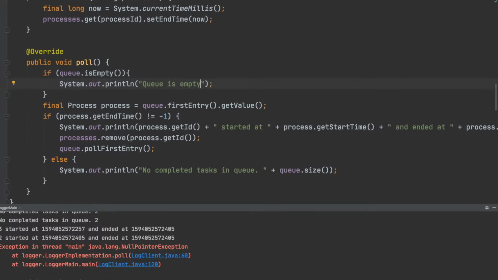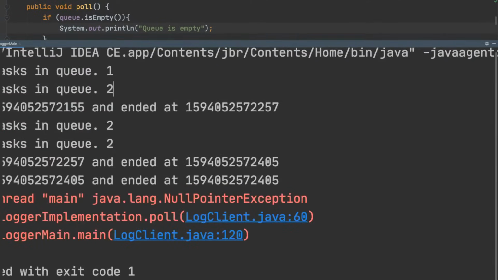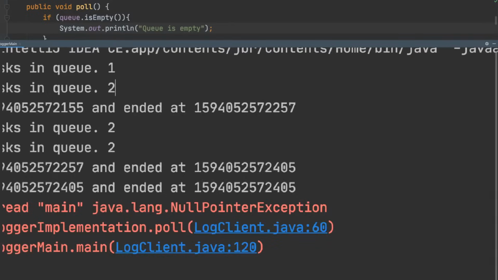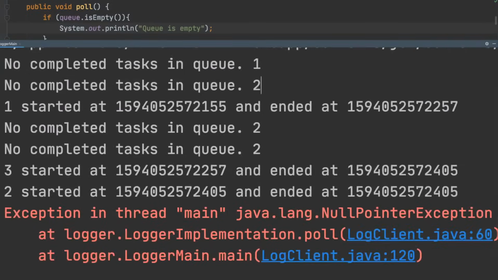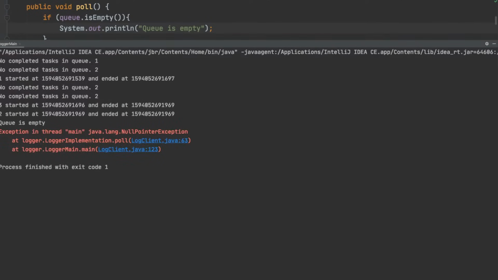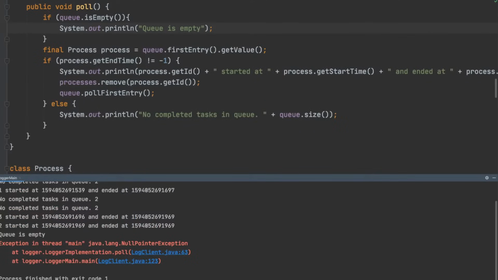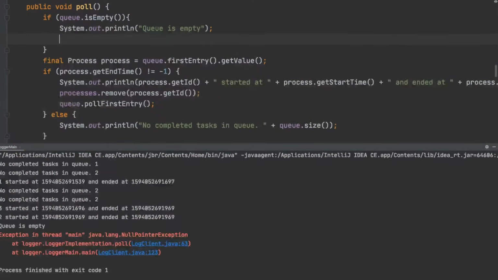I'll just make it a little clearer. Okay, queue is empty, and then it threw a null pointer exception. Why would it do that? Oh, I didn't return, of course. So this is fine. We don't need to go through this bit.